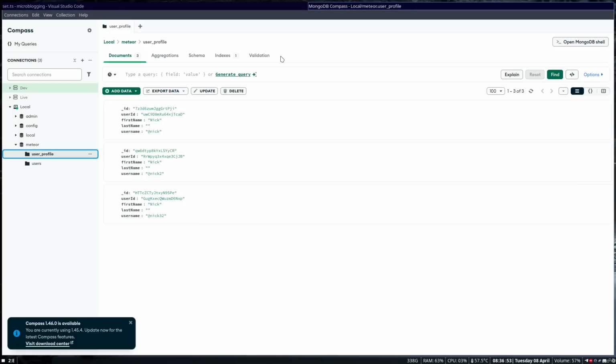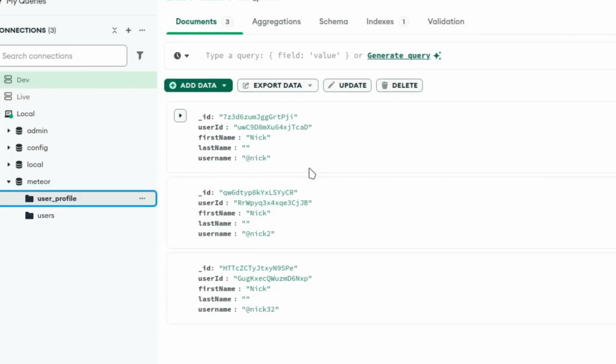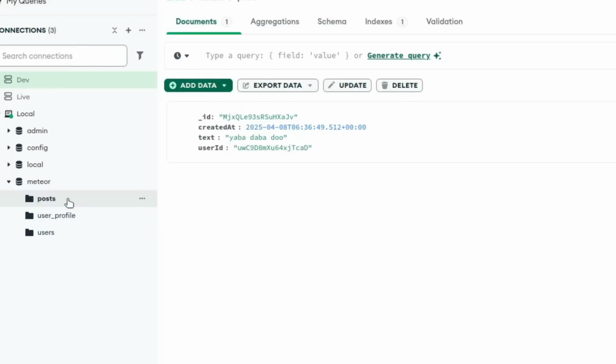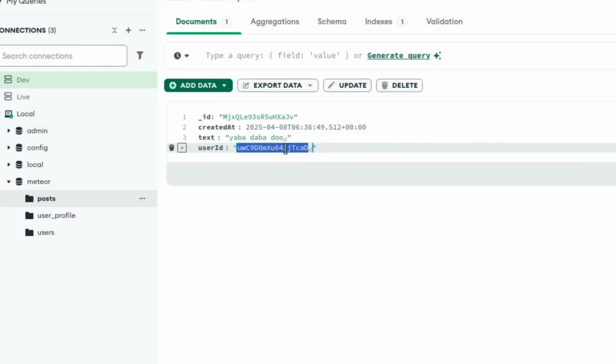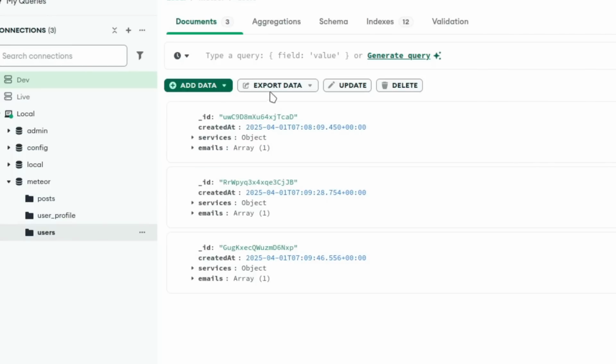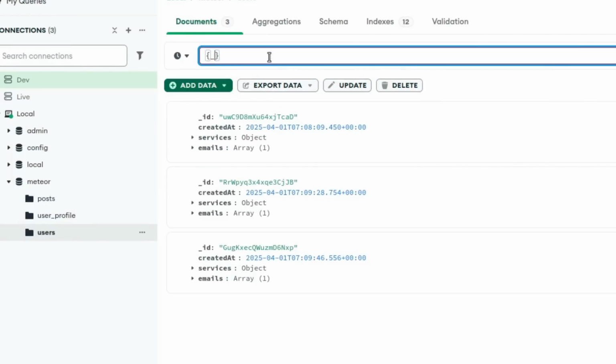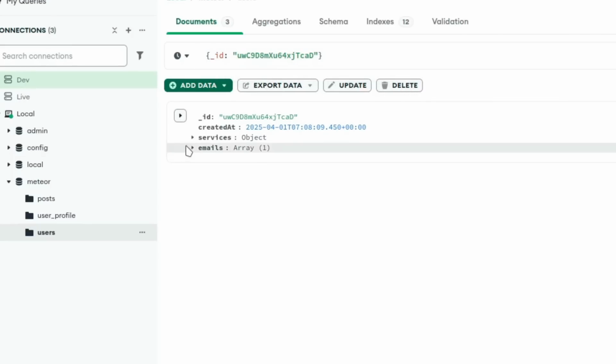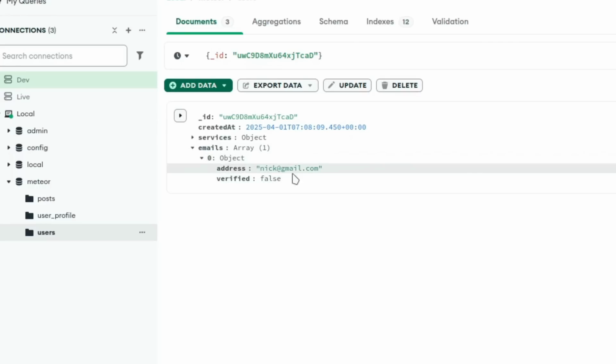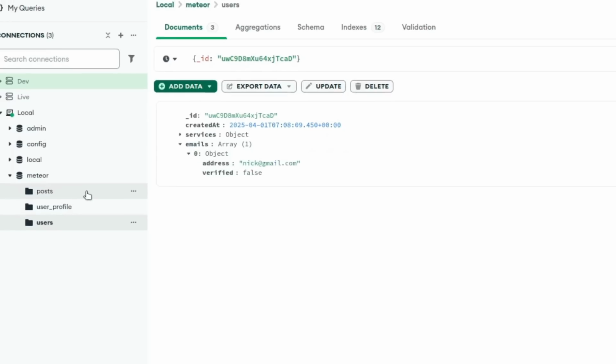If we take a look at our compass here and we just give it a refresh, there's now a post collection. If we click on it, there is our post. So when it has been posted, the text itself and the user who posted it. To see who posted this, we can actually take that, go to either the user profile or the users, whichever you prefer, and we can specify the underscore ID and then throw in that user ID. The user who posted it was nick@gmail.com. Ding, ding, ding. That is correct.